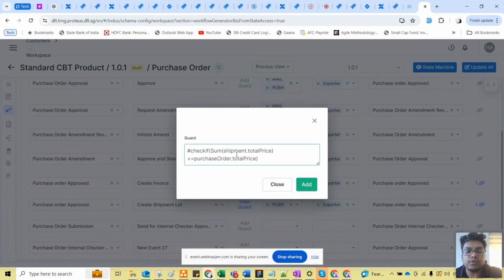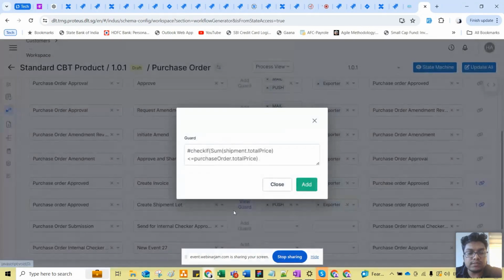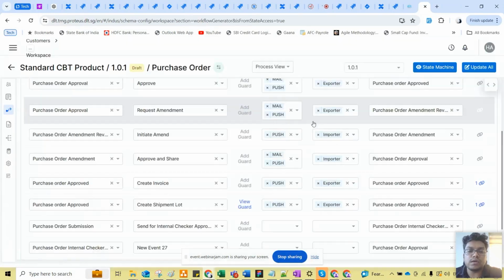For example, in this case, as you can see, the purchase order is in an approved state, and the exporter is trying to create a shipment log. The guard which we have provided here is that if the user creates the shipment log, the total price of the particular shipment should be less than or equal to the total price of the purchase order. So if we create multiple shipment logs, the sum total of all the shipment logs should be less than or equal to the purchase order. So these kinds of business rules can be added in the platform.